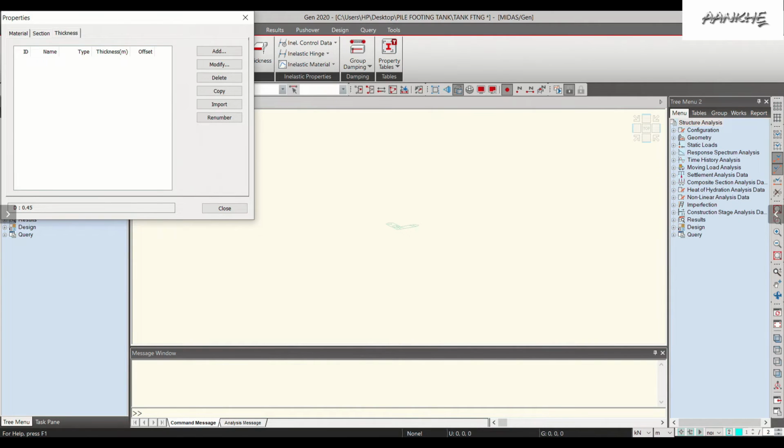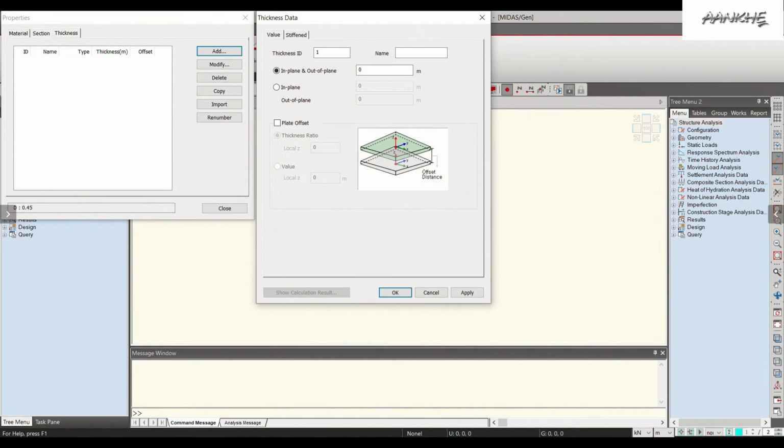For now, let us go to Add, and thickness ID is 1. Let us give the name as pile cap and thickness as 1 meter.